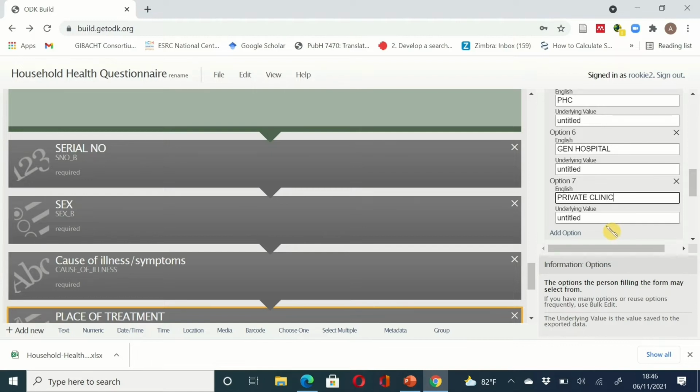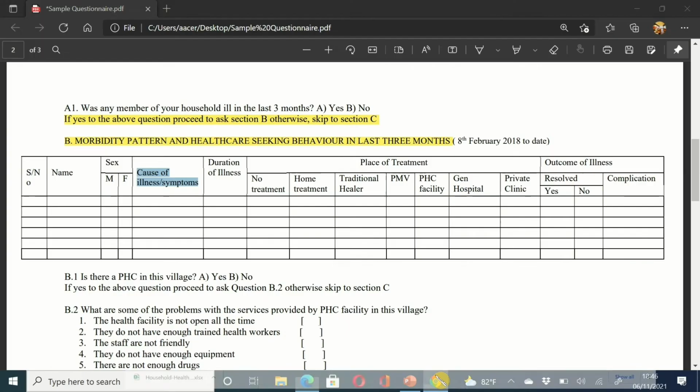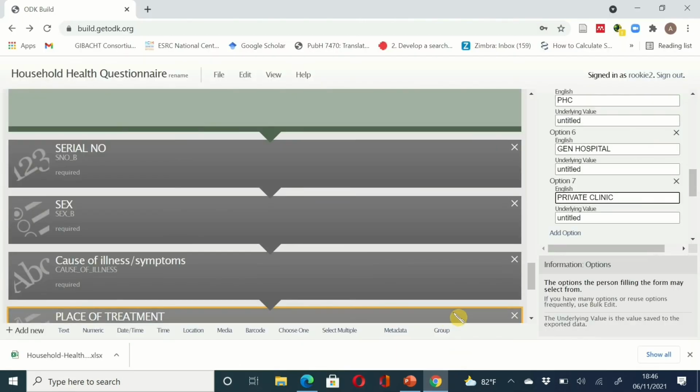So all of this is actually easy and you already know this, so I might just fast forward it up to where we are. But here you can see is outcome of illness, and so you have either the person had resolved or not resolved or complications. Okay, so just three options also. So we're going to do that very quickly.